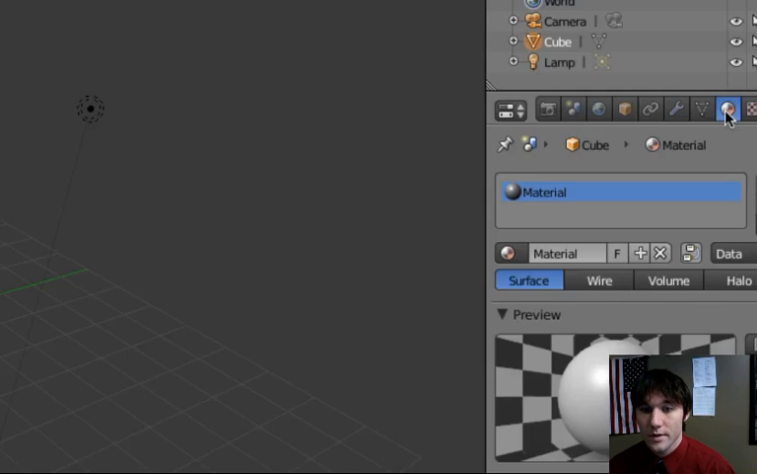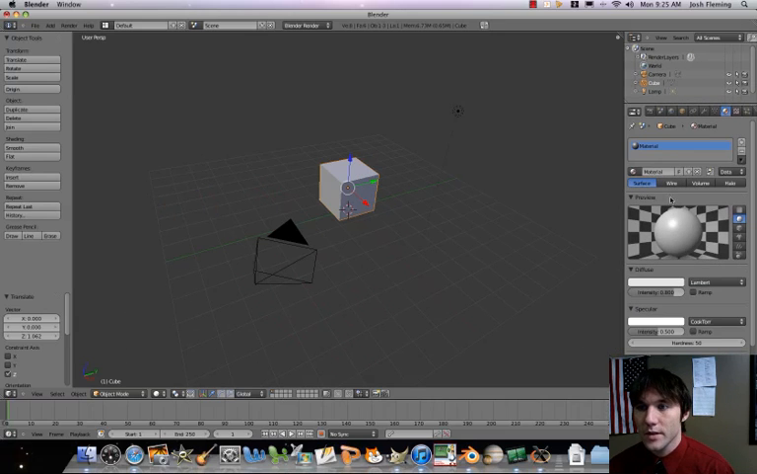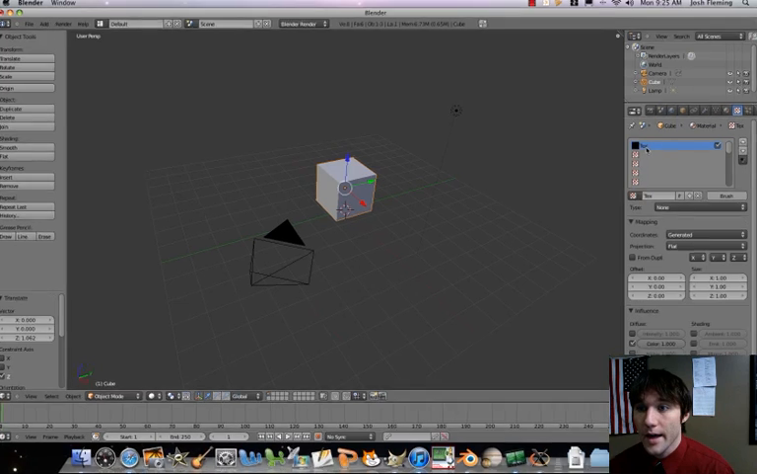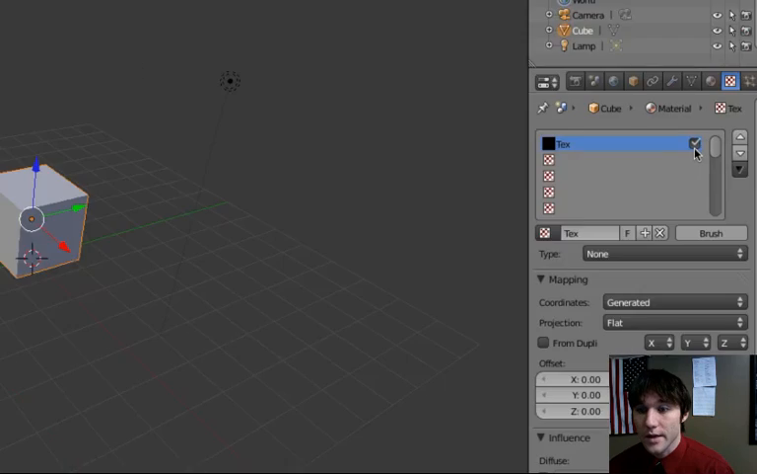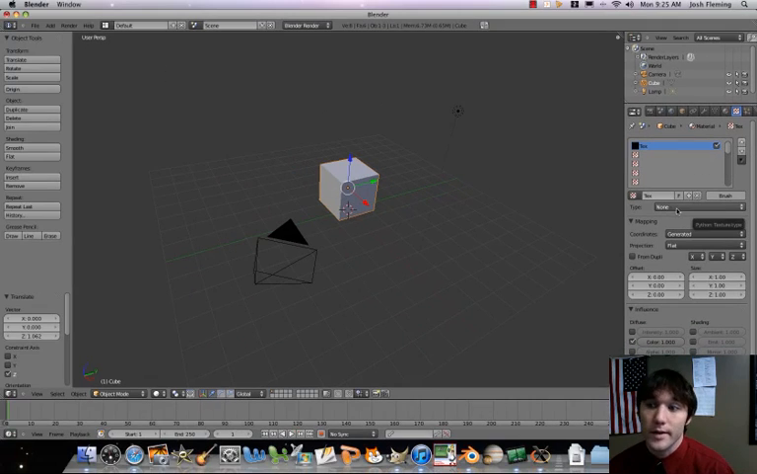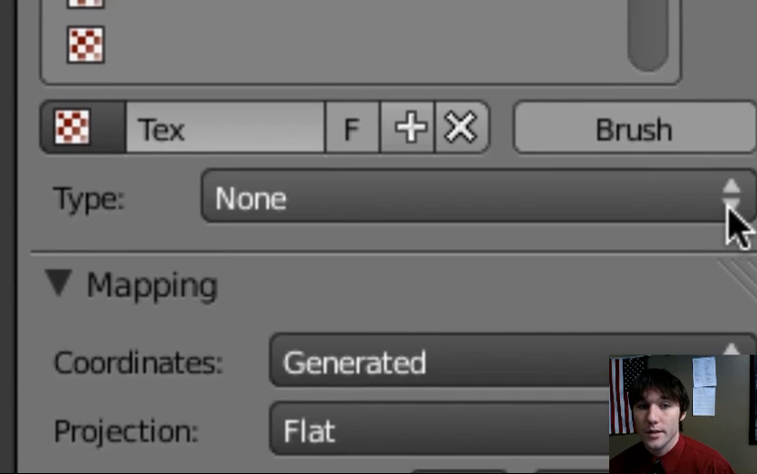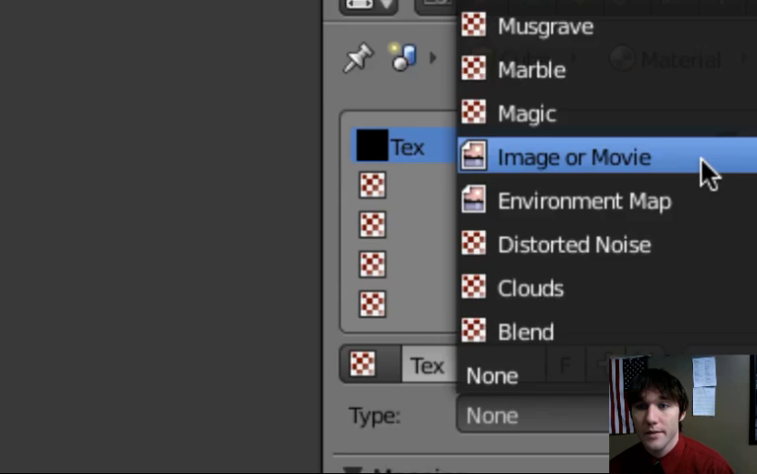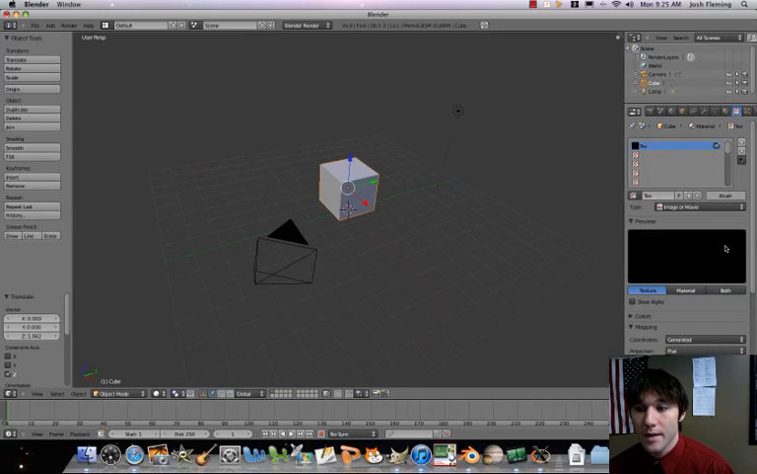Okay, so you can see here the material I have right now selected is nothing special. When you render it, it's pretty simple. What we're going to do is change that up. So we're going to go here where it says texture. It's the one just to the right of it. You can see here it's got no texture selected, so type right now is none. I'm going to go where it says type, select image or movie, and now I'm going to select that.